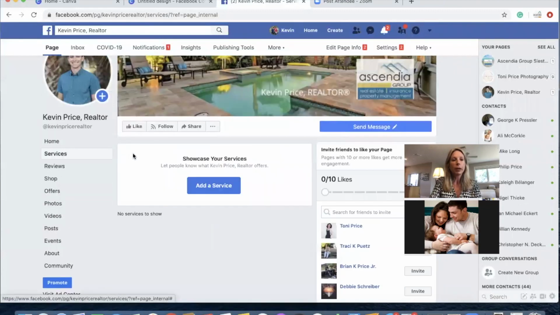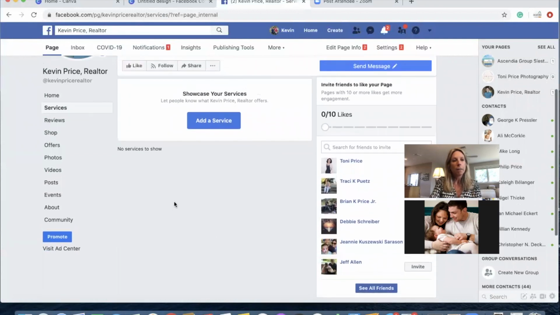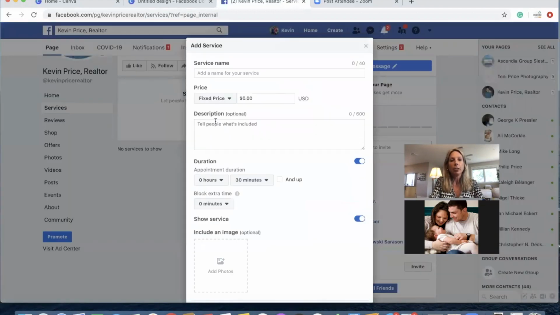So I'm going to jump back up here to Services. Now, services, this is really cool. Okay, so this is where we are going to have a lot of fun with KV Core and Facebook, because adding a service here, you can add all kinds of things here for your service, and you can put it as free.